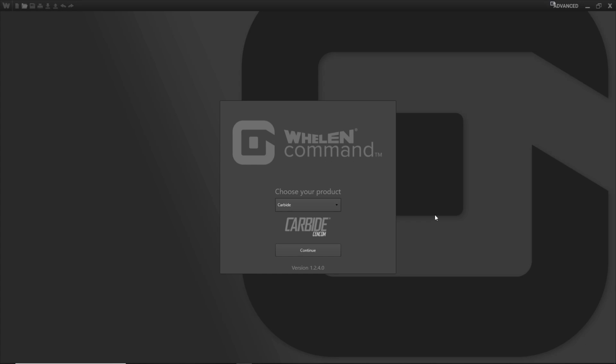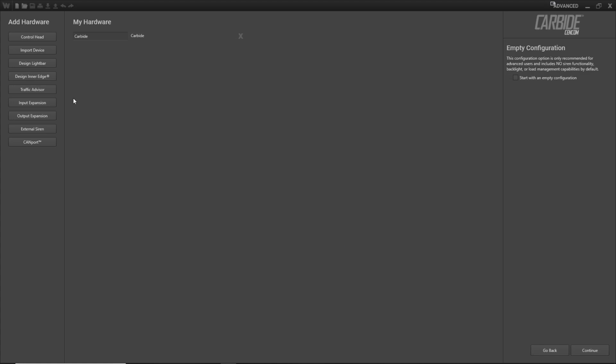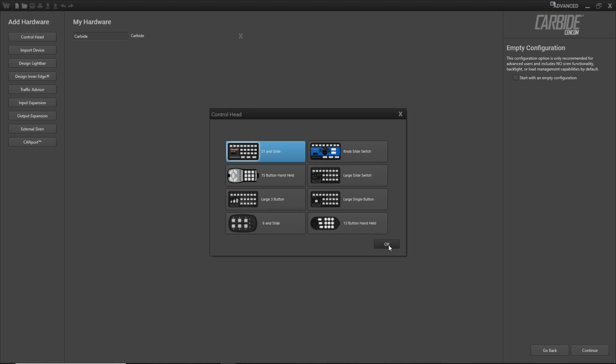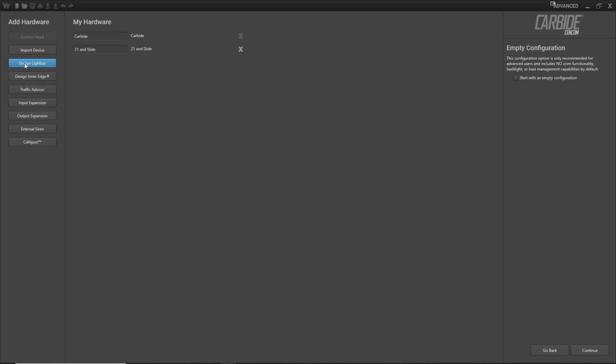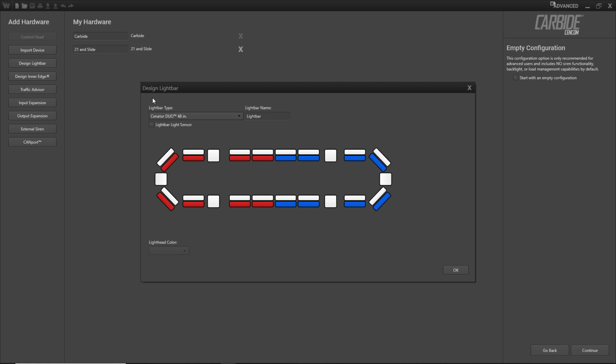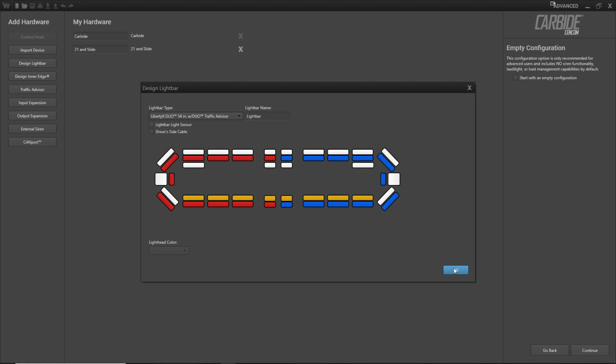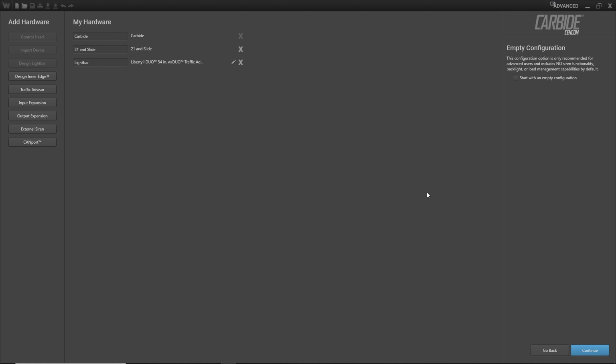I'm going to show you guys how to set up flash pattern cycling in the Whelen Command software. For the sake of this video, I'm going to do it in CENCOM Carbide, but this can be done in any hardware. I'm just going to grab a 21-inch slide control head, and for the sake of this video, I'm going to use a light bar. But you can do this on an inner edge as well, or even your outputs if desired. So, simple file, we're going to go forward.